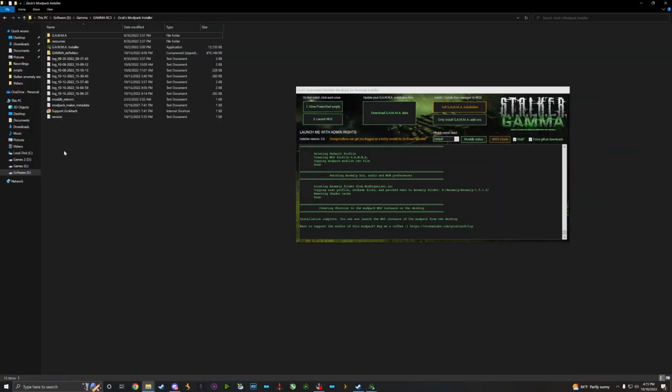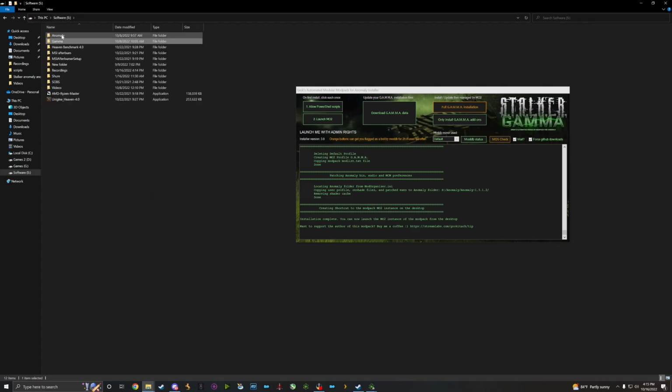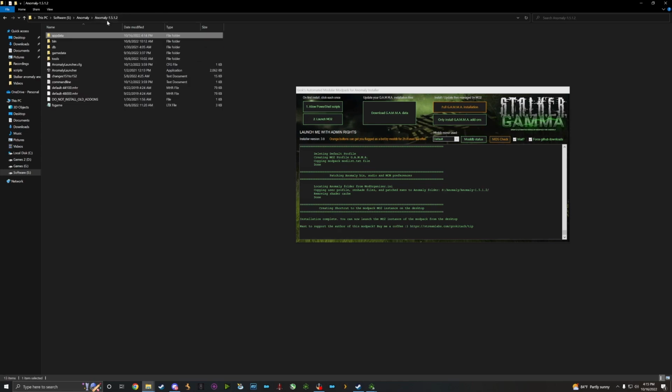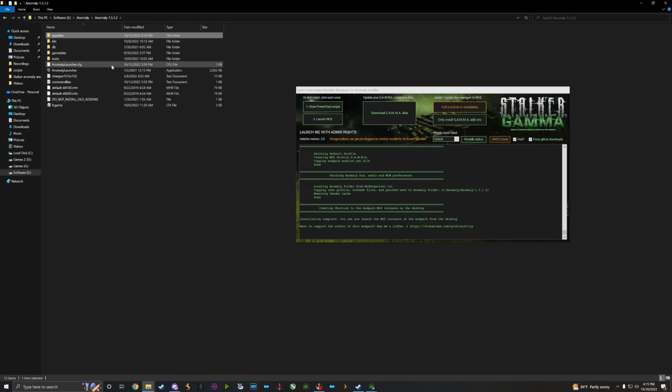And then if you want to get to your shaders cache folder, all you're going to do is navigate to where you installed Anomaly. Go into here, app data. There should be a shaders folder. I already deleted it for myself anyway. So you'll go to Anomaly, App Data, and you'll see your shaders cache.